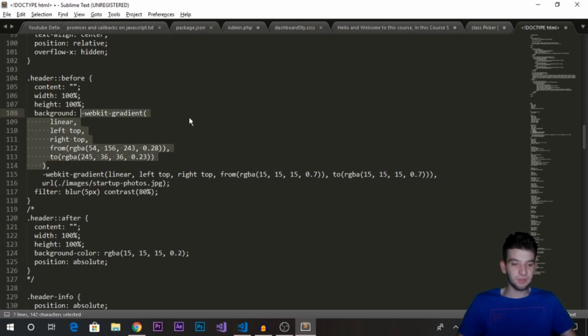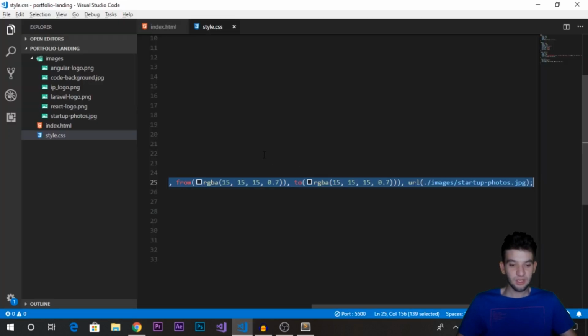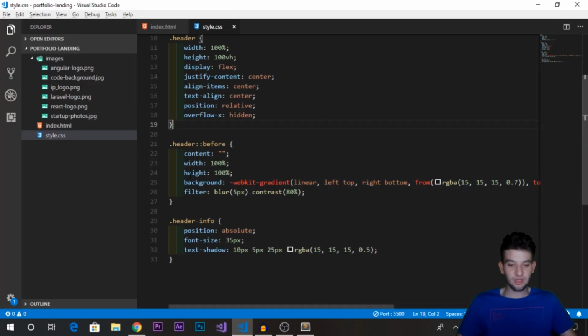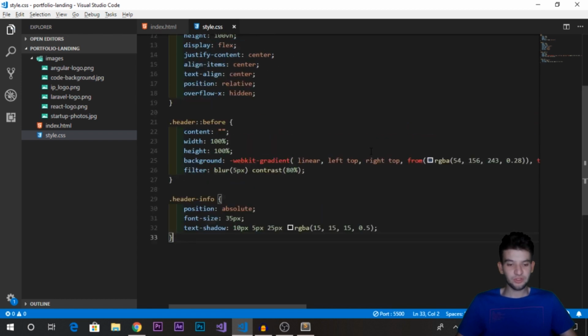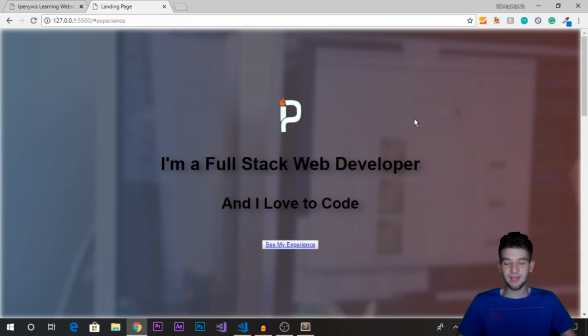Let me just go ahead and copy this to make it a little bit simpler and faster for us. And I'm just going to paste it, the same thing that we did there, but with different colors. Make sure to add a comma so we can differentiate between things. Now Control S, saving everything, going back, and as you can see, we get this really nice blue from the left side and red from the right side, and we can get some dark overlay.